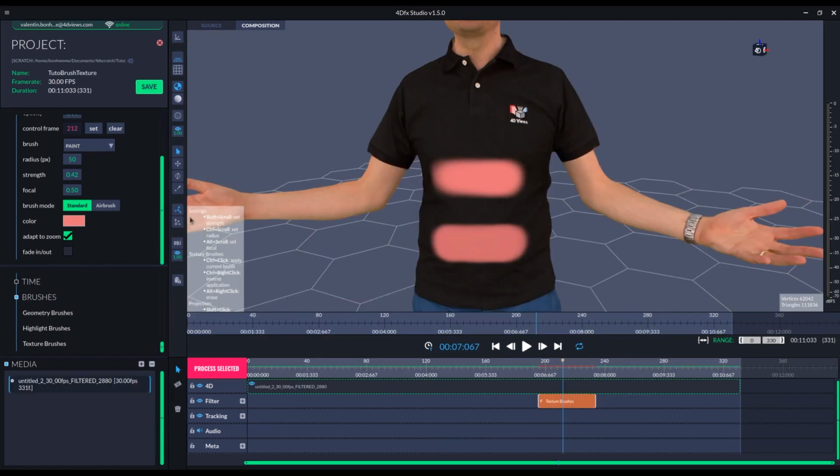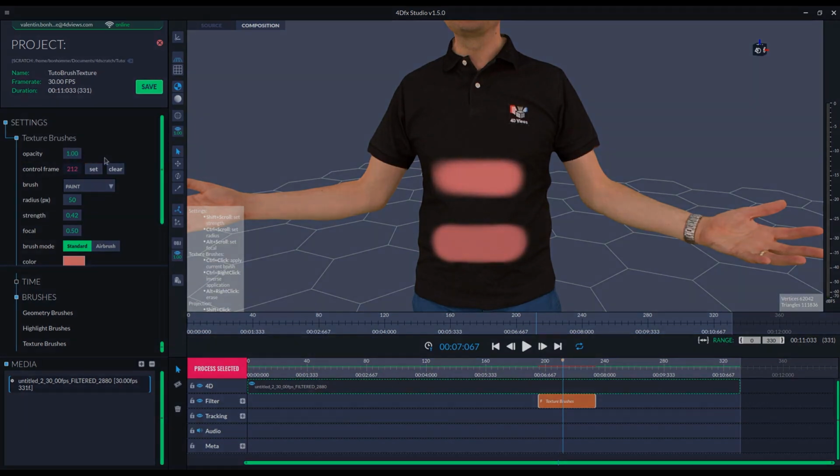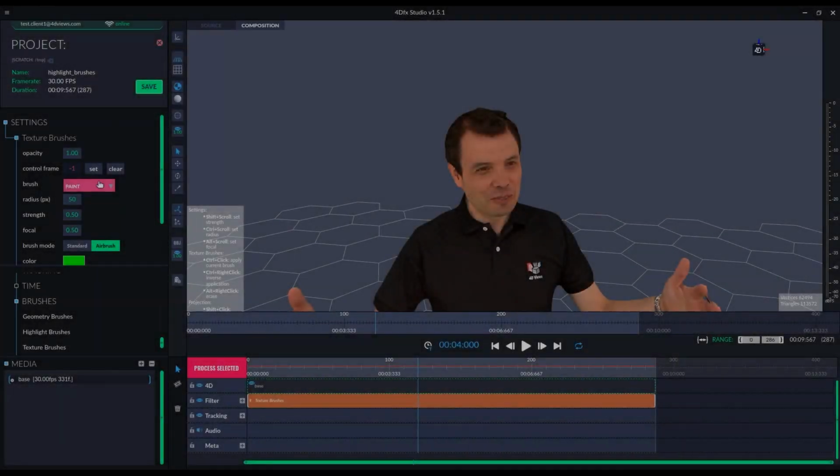Note that if you want an even application in intensity, you may also want to play with the opacity parameter of the filter. As you can see, it provides an easy control on the overall application. Let's do a short example.